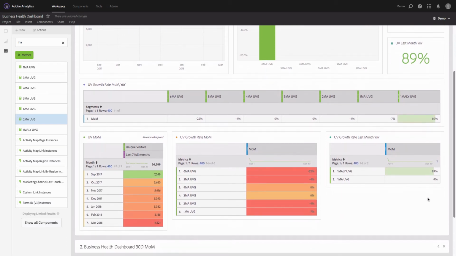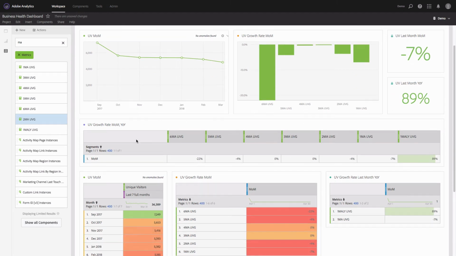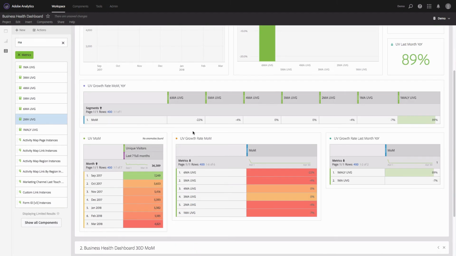Then I also added a table where I can see number of unique visitors for the last 7 months. And this table I use for this trend visualization. So I can see how many unique visitors came to my site during the last 7 months. And then you will need to create another table, and you will need to use your custom metrics as dimensions in that table. Not dimensional segment, but metrics. And this will show you the table like you see on the screen.